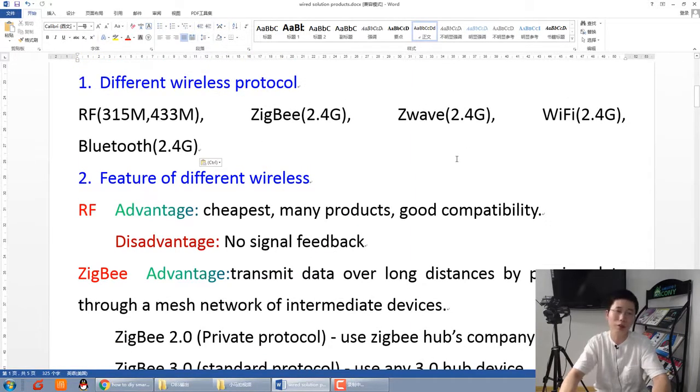I think you may have also heard these wireless protocol names, such as RF. RF means radio frequency, and ZigBee, and Z-Wave, and Wi-Fi, and Bluetooth. And this is the commonly used frequency of RF. And these are all 2.4 gigahertz. And this list is the most used wireless protocols.